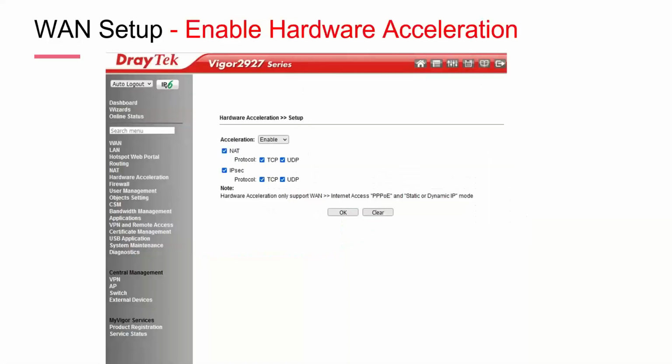The first thing you do on the 2927 is log into the web interface and go to the hardware acceleration menu and enable that. This enables the full throughput. It's something that isn't needed at the lower end, like 300-400 meg, but if you enable this, then that allows it to provide the full speed, up to the mid 900s, 950.